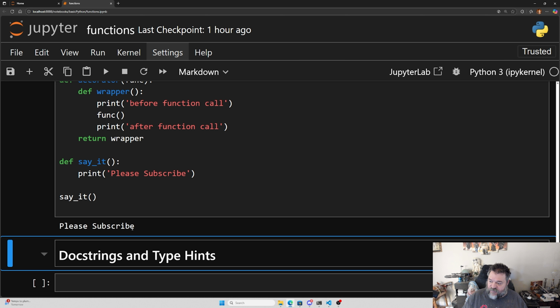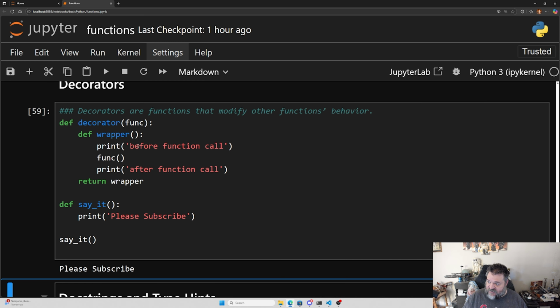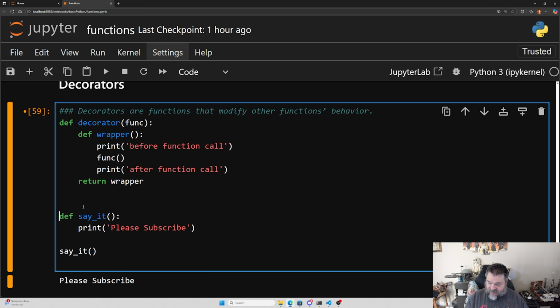Okay, so now it says please subscribe, and you're like, well, wait a minute, we didn't see "before function call" or "after function call" from our decorator. We did not, because the way this works is that I can use the at sign, and from the at I want to call the decorator.